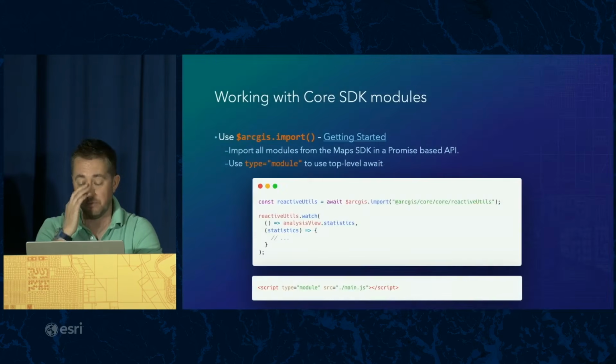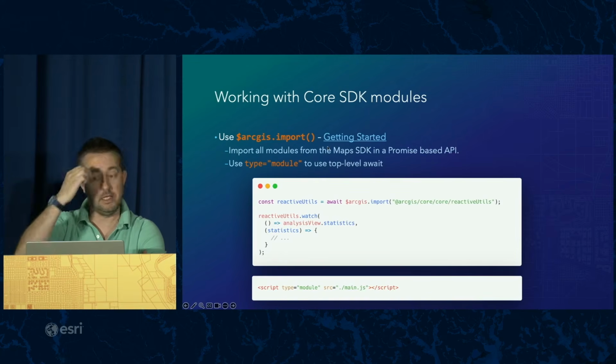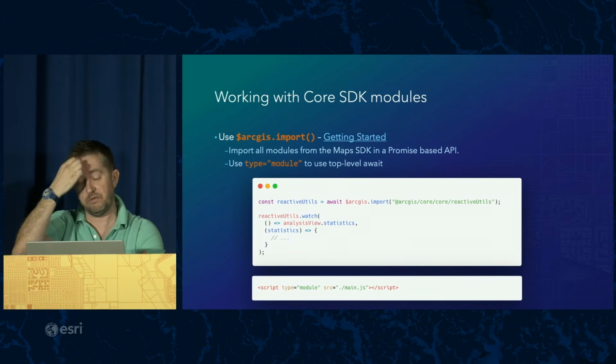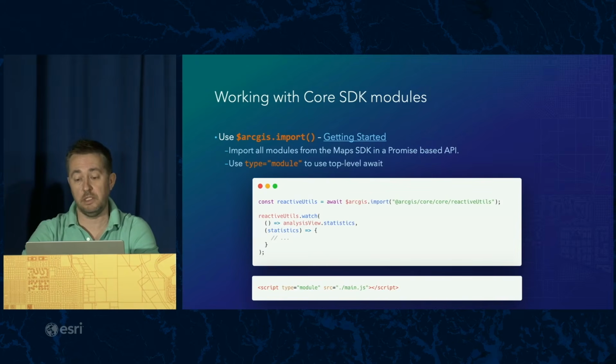So, for example, if you want to watch for some properties on some of the components, you need to use reactive utils. Or if you want to use layers, you need to import them to add them to your map. So for that, we have released a utility called $ArcGIS import, and it's available as soon as you put your script tag to the SDK. It's a promise-based API, and you can import any modules of the core SDK or any modules of the components through this syntax.